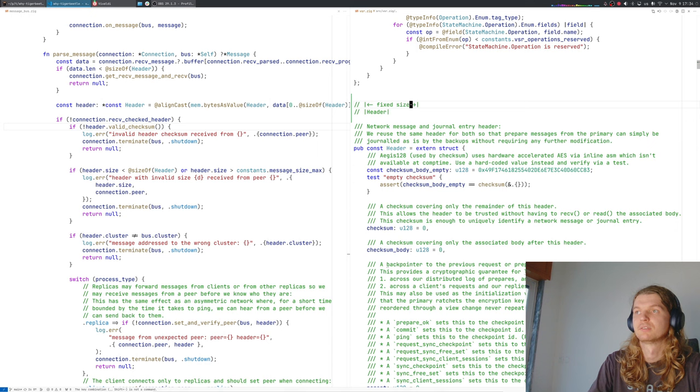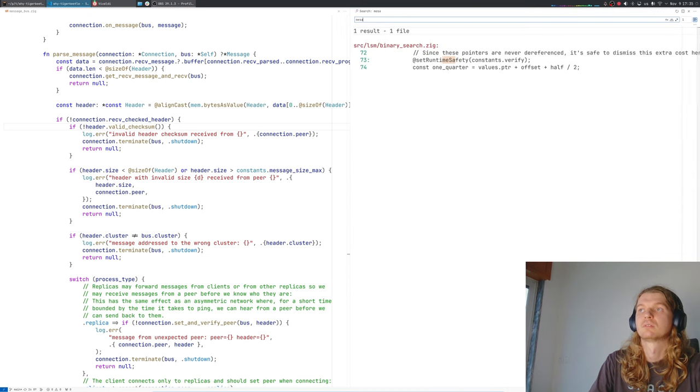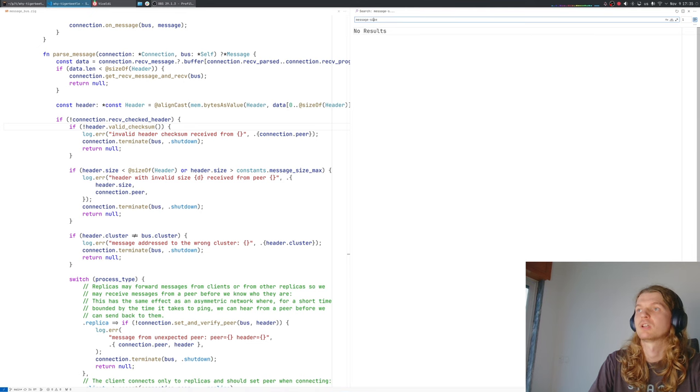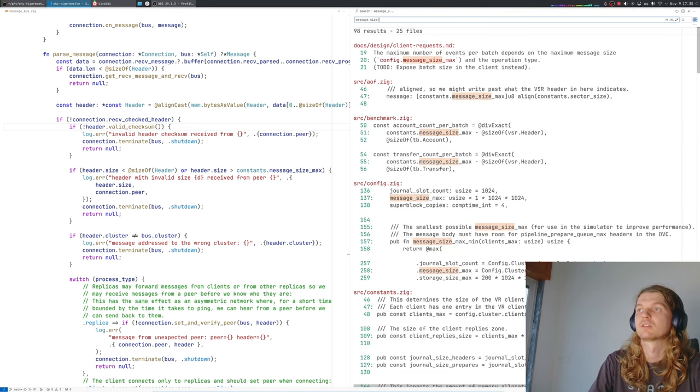and then you have the body. It's variable sized, but it's also capped. Message size max.